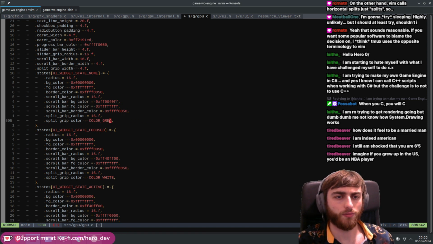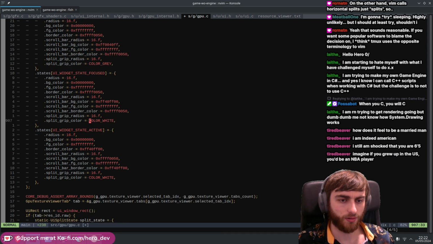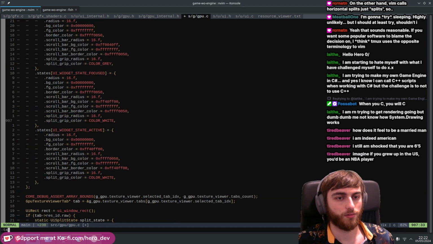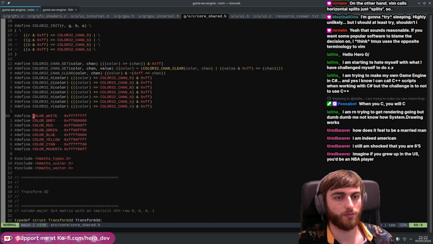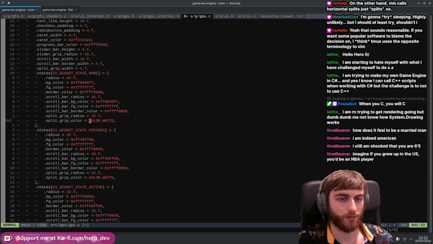So basically, this should actually all be gray. Oh, sorry, focused. Active could probably turn to green or something, I don't know. It's a bit weird, but this is the way, I guess.